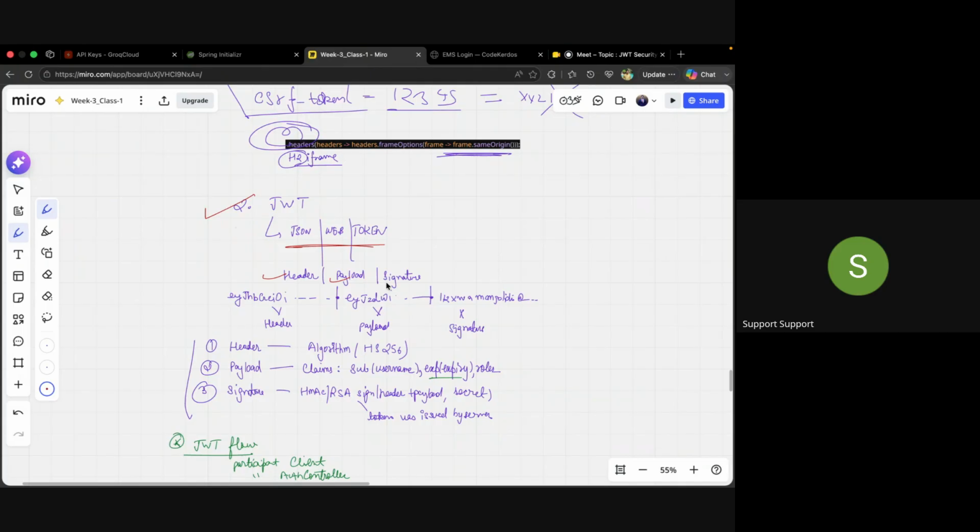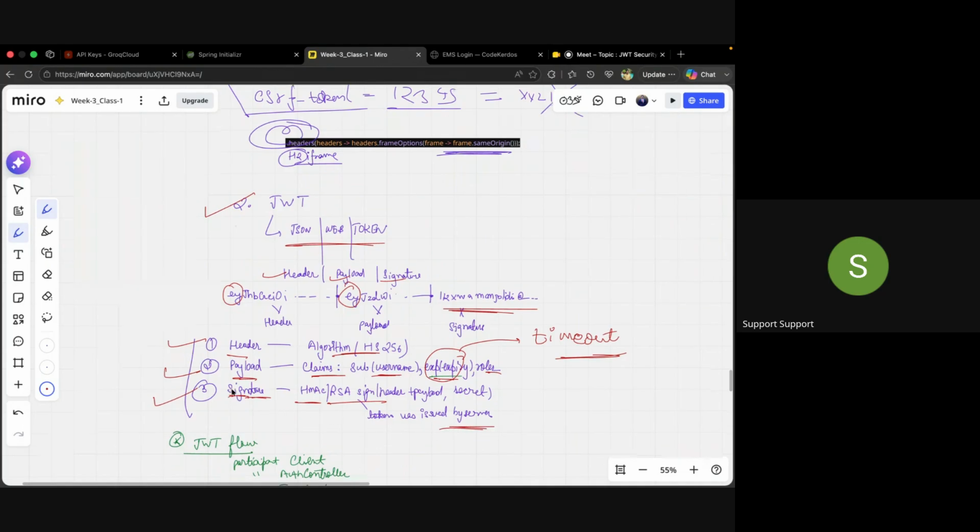We have a header, a payload, and a signature. It starts with "ey", and the signature can be different. The header is just the algorithm, like HS256. The payload consists of claims, and these claims can have the username, expiry, or the roles. The expiry is used when we want a timeout. I explained that last time, so I'm not going to explain much. The signature uses HMAC or RSA over the header, payload, and secret, and that is utilized by your server. That's why we have this signature.